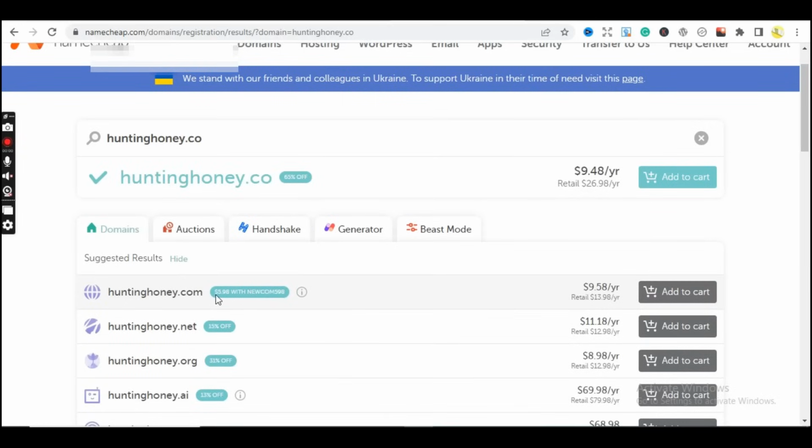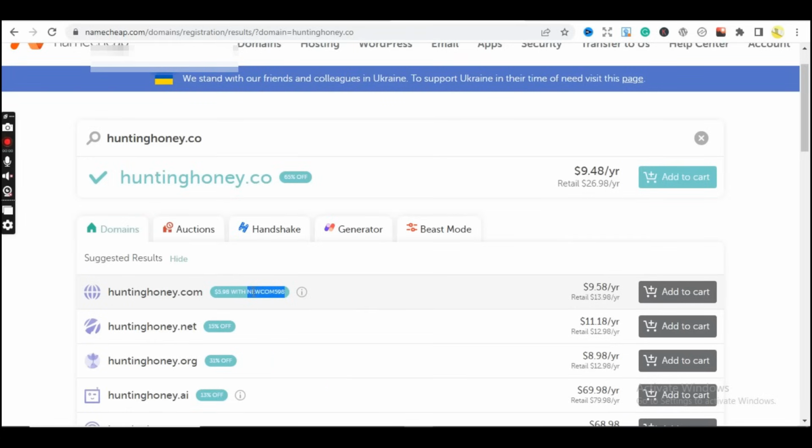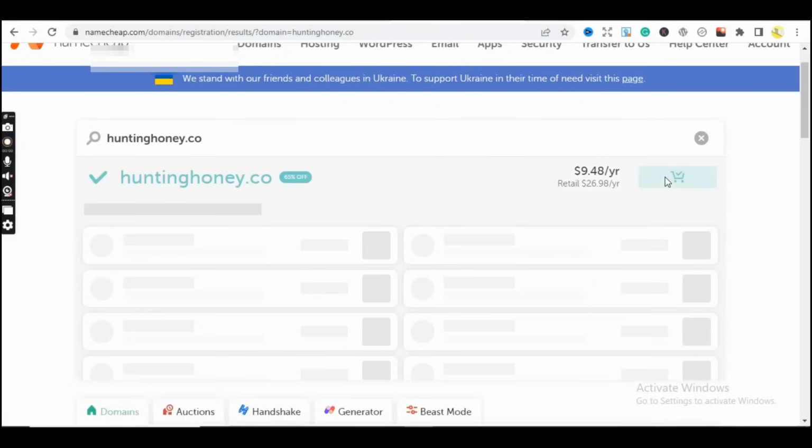So here you can just click on add to cart. Now take note of this coupon. I'll just copy it, this coupon here, newcomer. There's newcom 598. All right, so if I'm going to purchase this now, just click on add to cart.